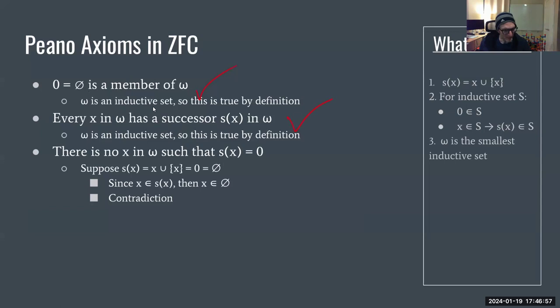And another of the Peano arithmetic axioms says that the successor of a number can't be zero. Well, suppose the successor of some number were zero. Then that would mean that X union the set containing X was zero somehow, because that's what the successor means in this system. But zero is just the empty set, and you just get a contradiction, because here's one thing that is definitely in X union the set containing X, namely X, but X can't be in the empty set. And so you get a contradiction if you suppose that the successor of some number is zero.